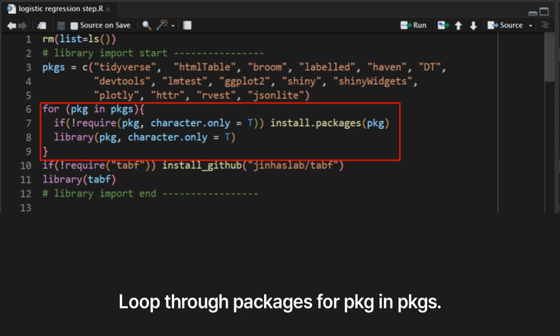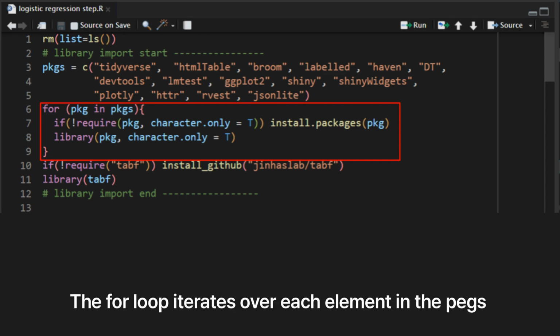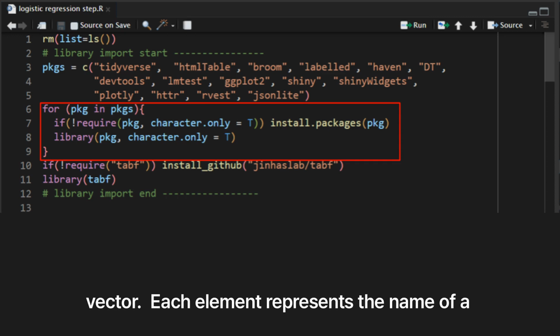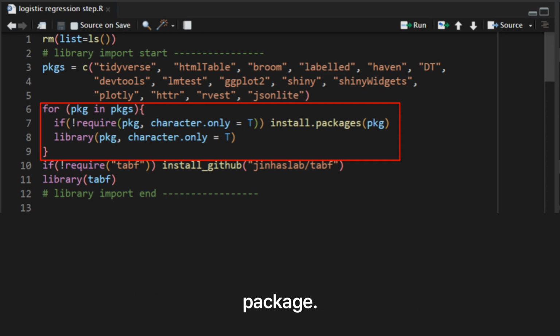Loop through packages: for (package in packages). The for loop iterates over each element in the packages vector. Each element represents the name of a package.